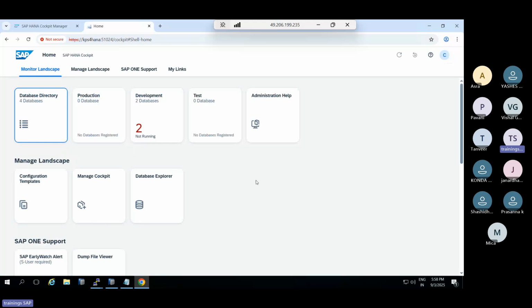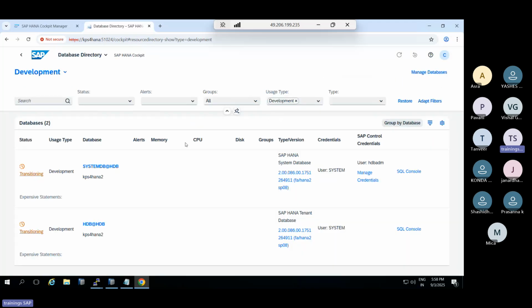Okay. So here, in case it is not running, it will show not running. If it is running, definitely it will show the running status here, right? You can see all the information here, right? Transitioning means it's in the process of starting.